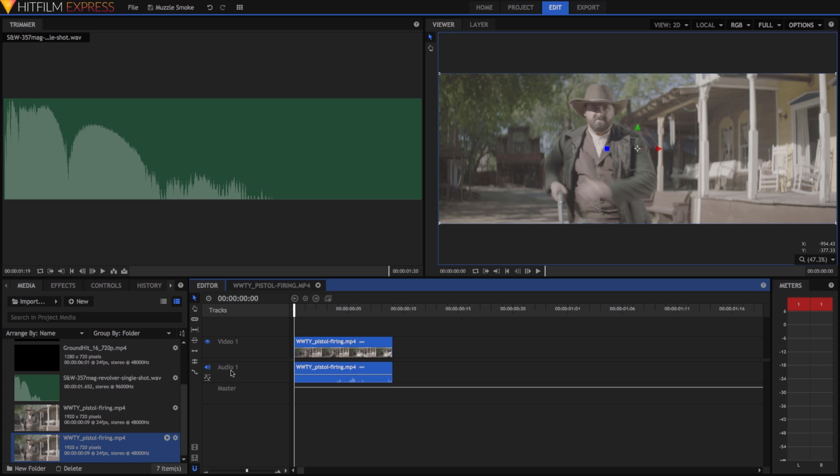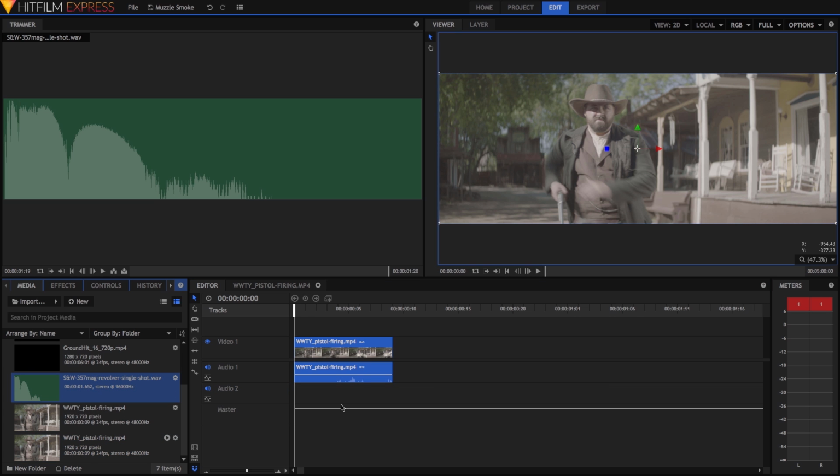Now, to add our sound effect where we see the waveforms of the gun being fired, we need another audio track. Right-click on audio track 1 and select Insert Track. Then, drag the sound effect onto the timeline starting at frame 3 where the waveform is.